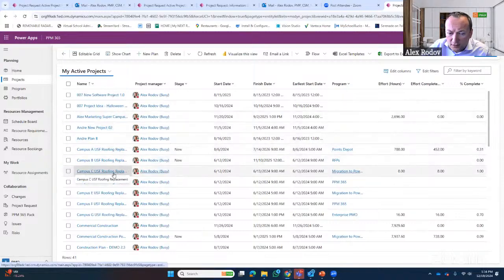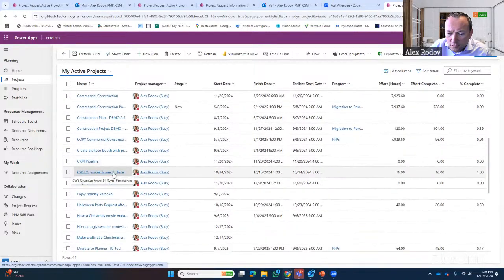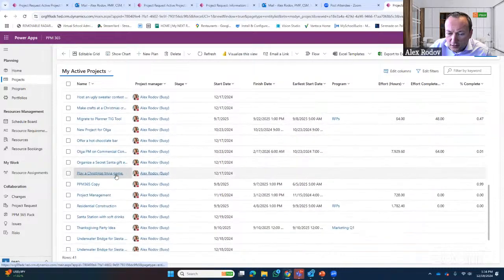So that would be Santa Station, right there it goes. Now it's part of my overarching portfolio of projects. Give me one second over here.